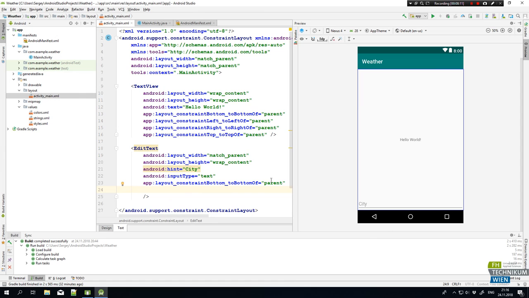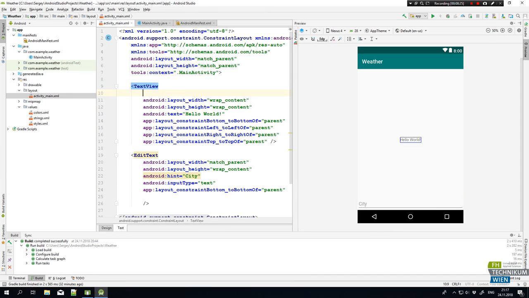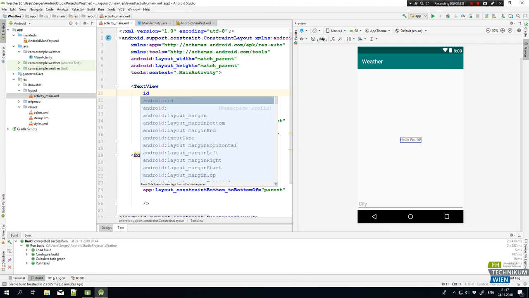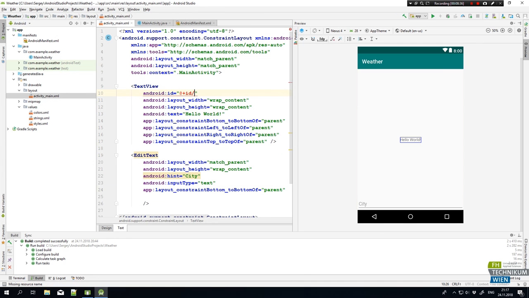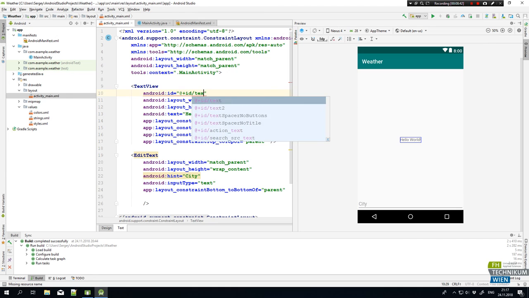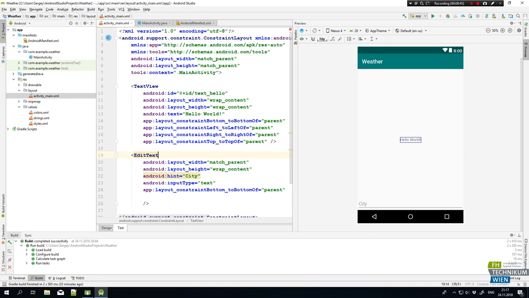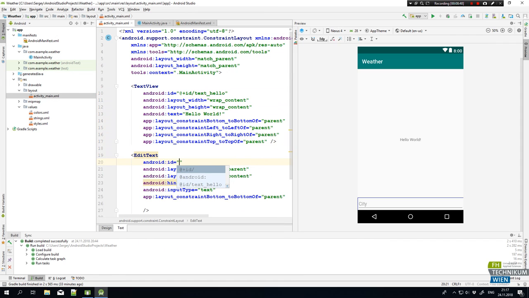Now, certainly constraint layout is much more flexible than that. One particular reason behind this is that it allows to define constraints in relation to other elements, not only to the parent containers. And to do this, we have to define a special property that will have its other significant meaning when we start to interface these elements from code. The property is called Android ID. The most common way we do it is create a new ID right here inside the layout. So let's name this text hello. And let's also define the ID for edit text, Android ID, which will be edit city.